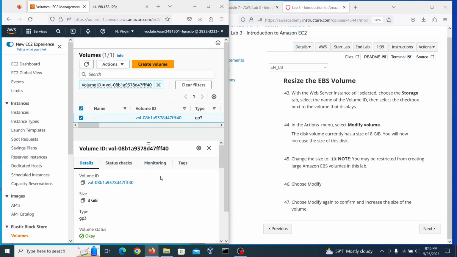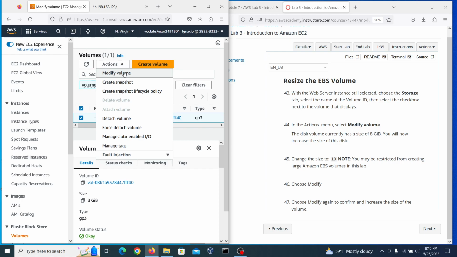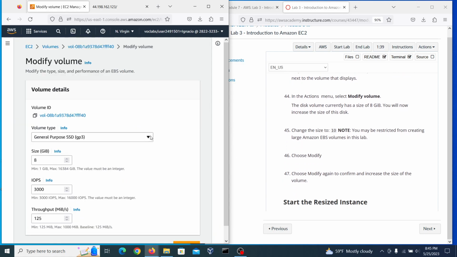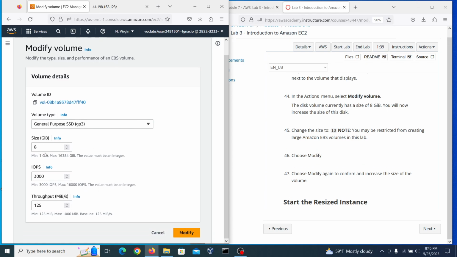We're going to check this off. And from here, we're going to go to actions. We're going to choose modify volume. Now it has the size of 8 GiB. I'm going to change that. We're going to change the size to 10. We're going to go ahead and choose modify.